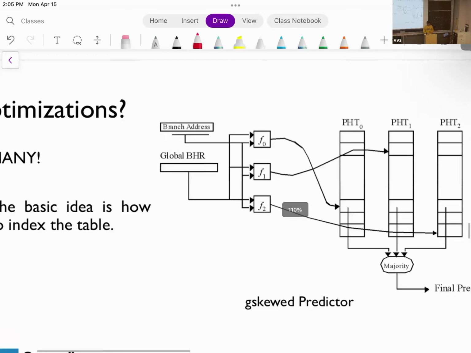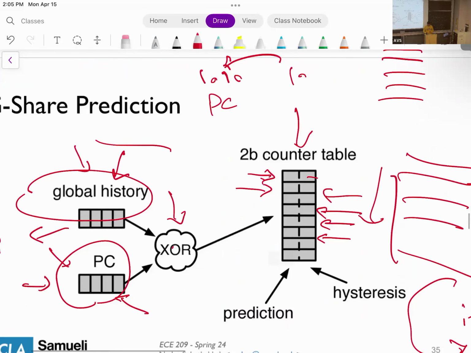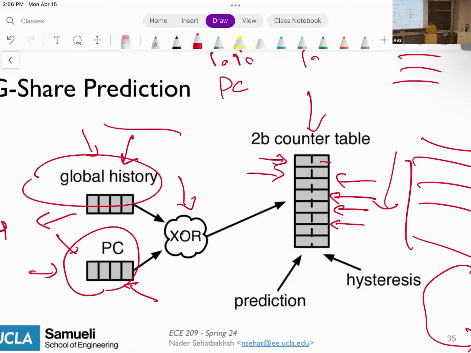So back to the G-share predictor. I understand that you get the XOR and you get an index into the table. Where does the prediction come from? Is it specifically that index of the table, or is it an XOR of all? No, that particular one. Each row of this table is just a regular 2-bit hysteresis counter that has 11, 10, 01, 00. The same thing that we discussed last time.